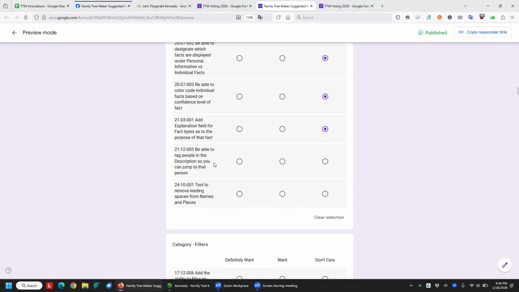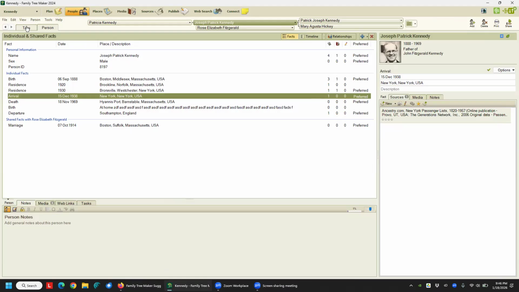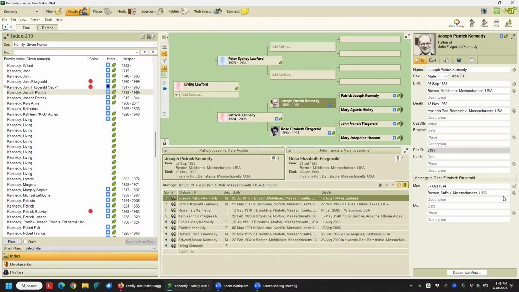Be able to tag people in the description so you can jump to that person. So basically, this would be a good thing. Say on a marriage, if you had witnesses, or godparents on a baptism, you could basically add people, and then if you click on it, it would jump to that person in your tree.